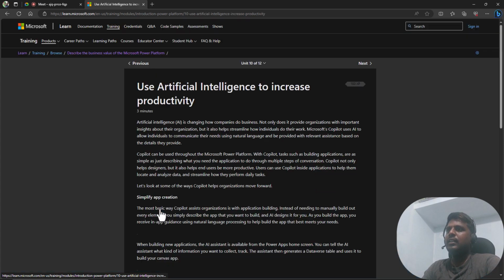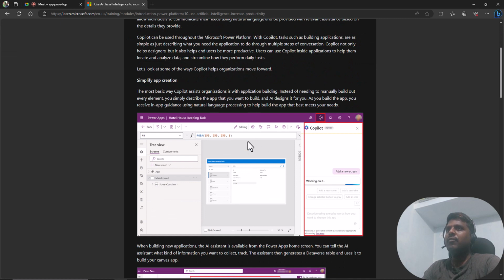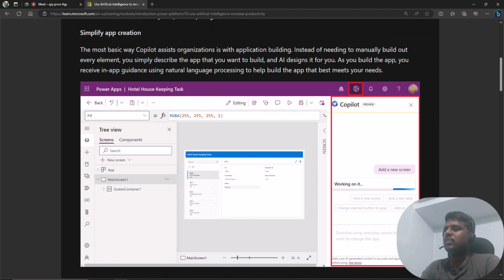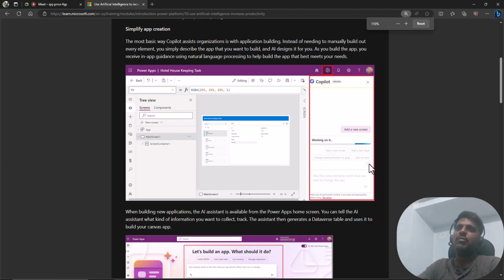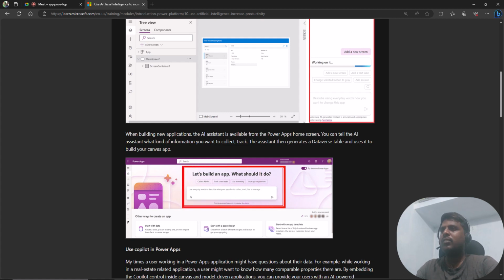And then, if we want to understand how to use artificial intelligence to increase productivity, we have this Power Apps application. This is a Power Apps application interface, okay, I'll zoom in. Here you could see that in the Power Apps interface we have something called Copilot. If you ask questions, the AI feature will help you answer them, even if it is a low code one, even with respect to features. While building new applications, you have this AI assistant within the Power Apps home screen, just like this. Here you see the highlighted one.